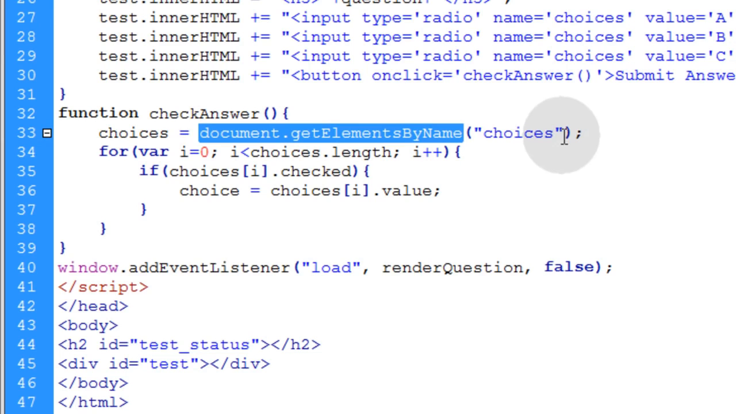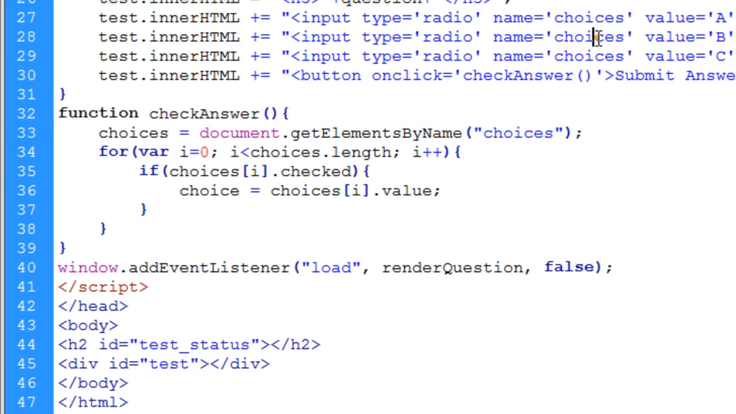When we use document.getElementsByName, what that does is it results in an array. Since we have a group that all have the same name, we're going to have an array of 3 elements, and they're going to be in this choices variable. So we can make a for loop that runs over that array, and then we're going to see basically what the user's choice is, whether it's A, B, or C. And the choice will be put into this choice variable. That way you can evaluate it outside of this for loop now.